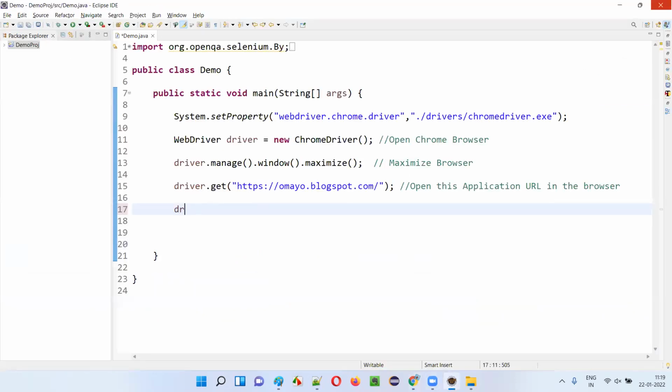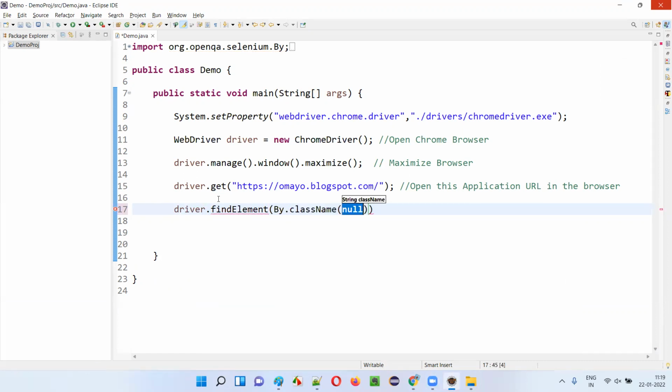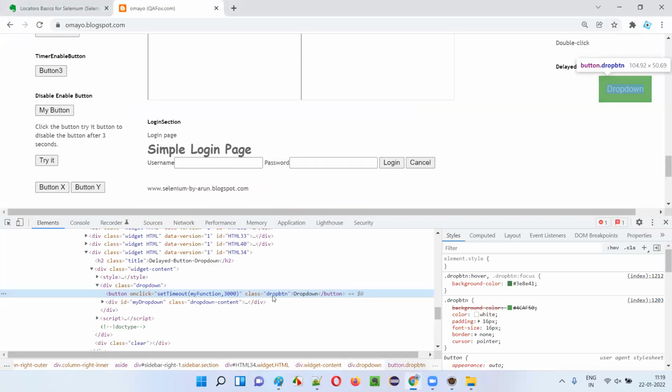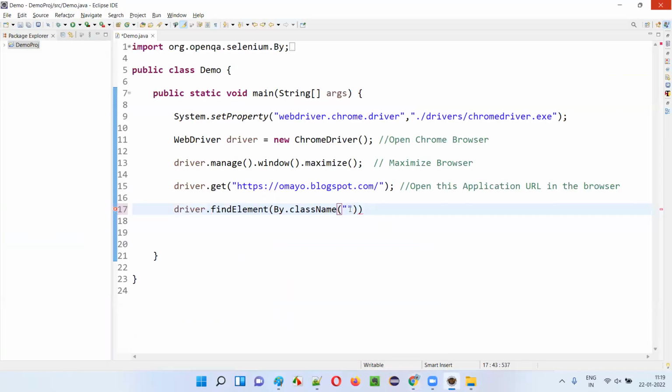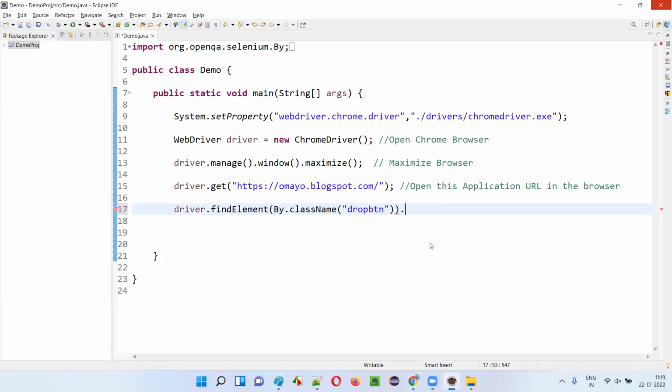So come here, guys, and say driver.findElement. The type of the locator we have to give is the class name. When you say By.className, the locator value is needed here. What is the locator value of the class attribute value here? That is nothing but the drop button. Paste the drop button here. What is the action I have to do on this button? I need to click on the button. For that, Selenium is providing a command known as the click command.